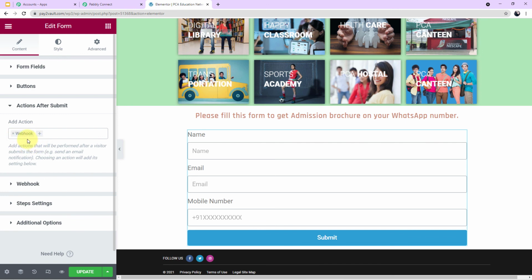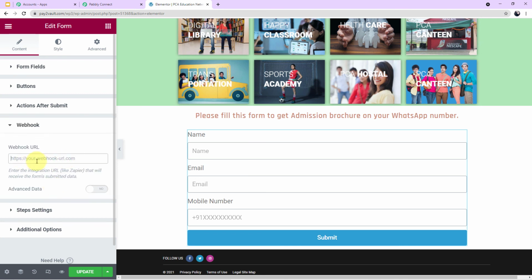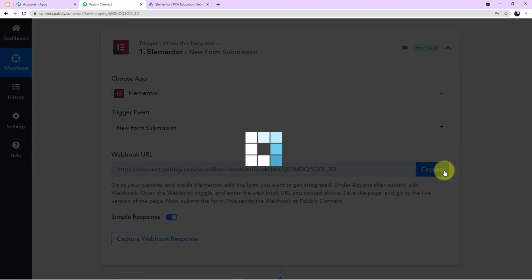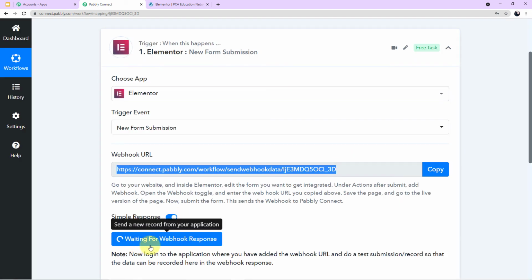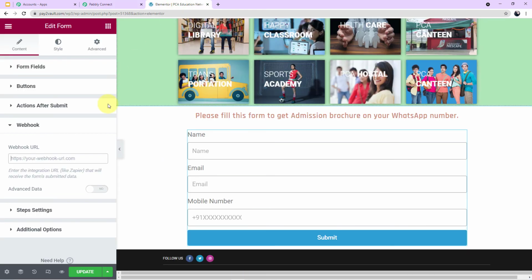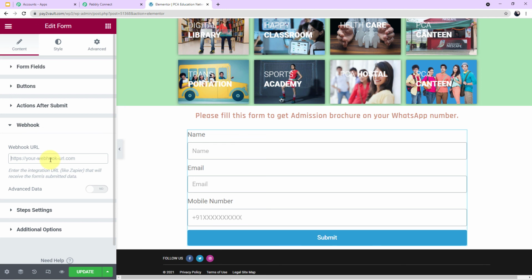As soon as I have searched for webhook, the option for webhook has emerged individually. Now I'll click this option and here you can see it has given the space to capture the webhook. So what I'll do, I'll go back to my Pabbly Connect account. I'll copy the webhook. Okay, the status you can see has automatically changed to waiting for webhook responses. Now I'll go back to my Elementor form and I'll simply paste it here. Okay. So I have pasted my webhook.